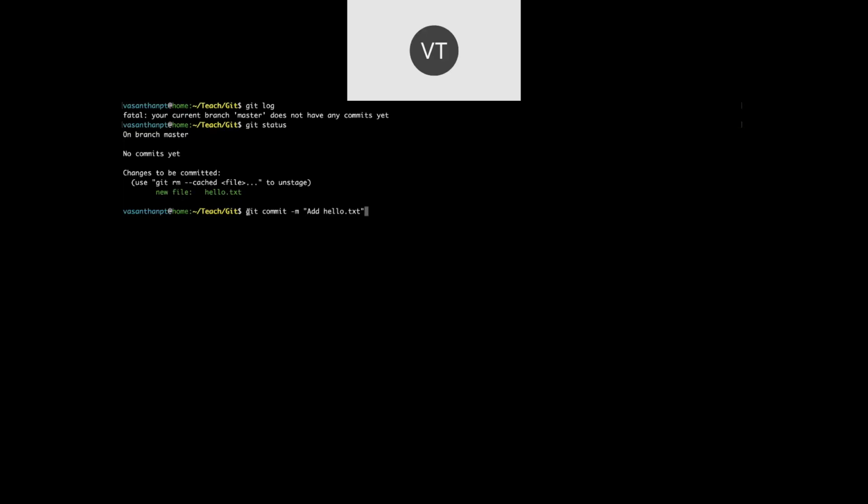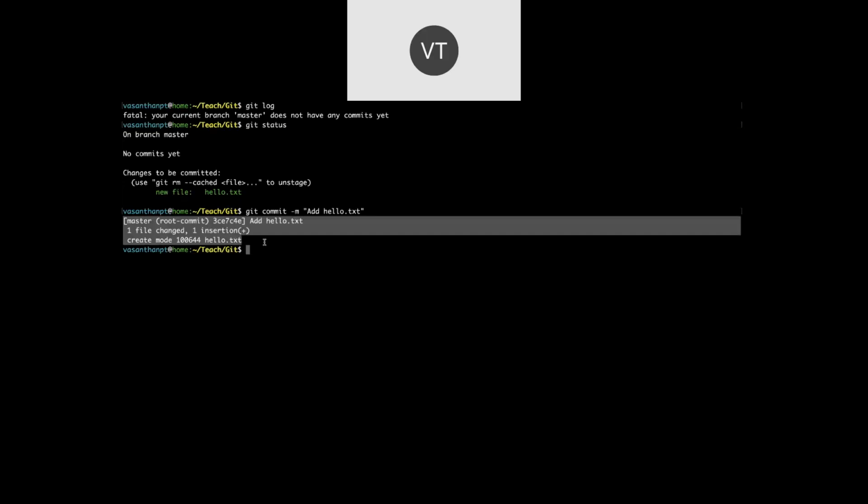The command is git commit -m and the message inside quotes. Press enter, and you can see we have some text printed here. I'll explain what these are.